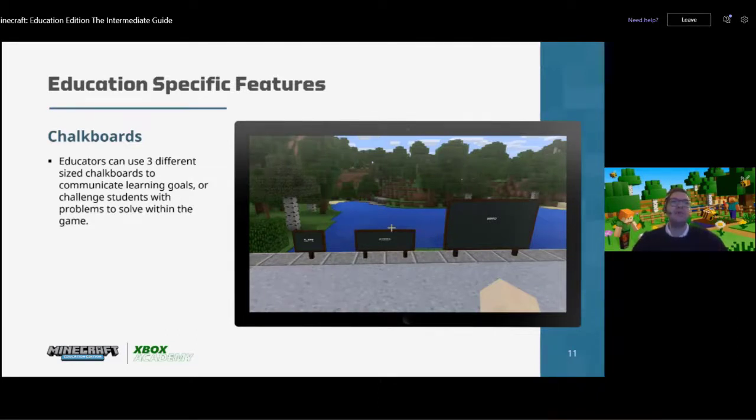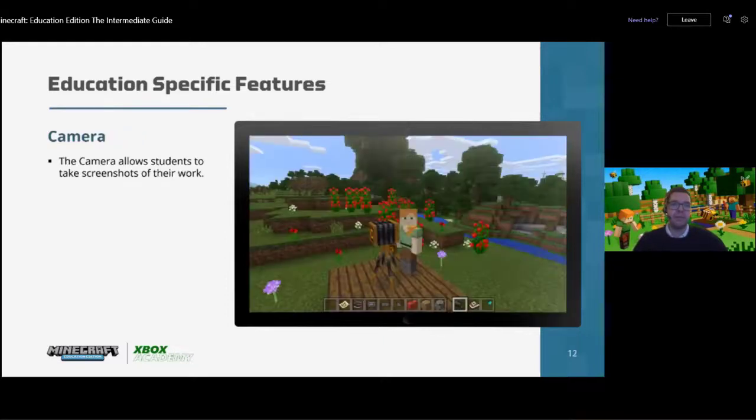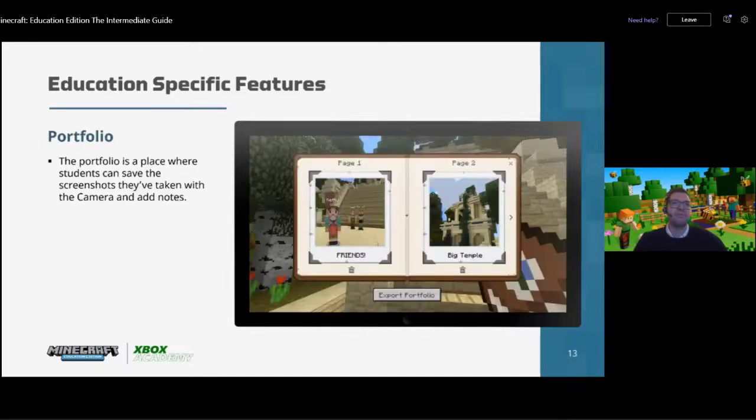One of these is chalkboards. So there's three types of chalkboard. There's the slate, the poster, and the board. And we'll look at these in a moment. You also have the camera. Now the students love the camera because they can take photos of things they've found. So if they're exploring the pyramids of Giza, they can take a photo of the pyramid and make some notes. But they can also take selfies in Minecraft as well. And I'll show you that shortly.